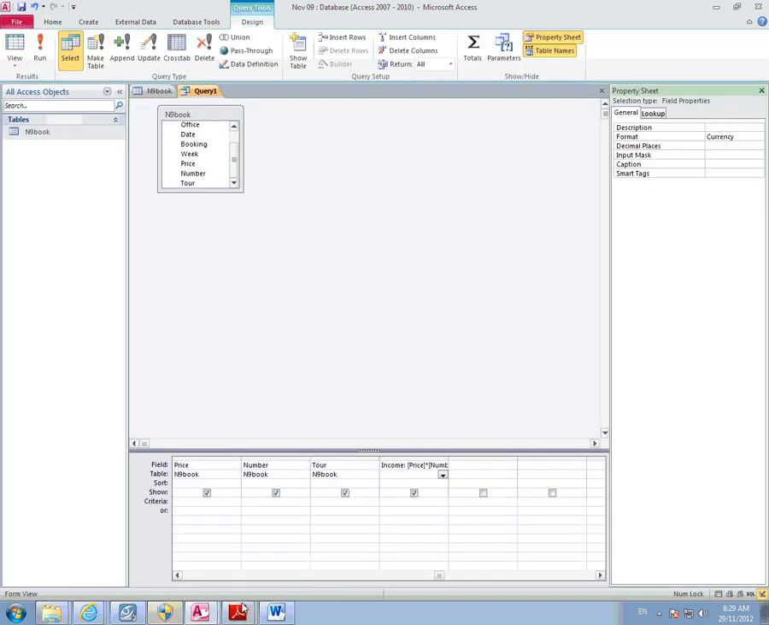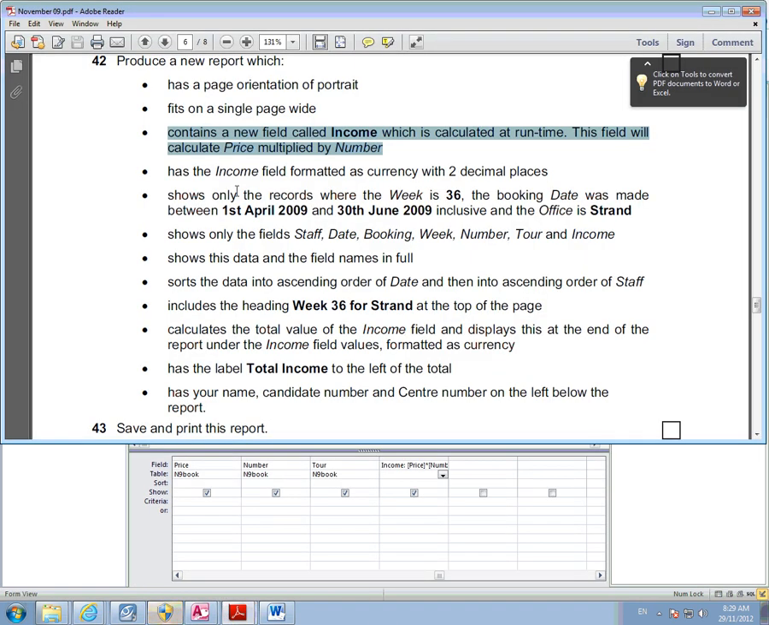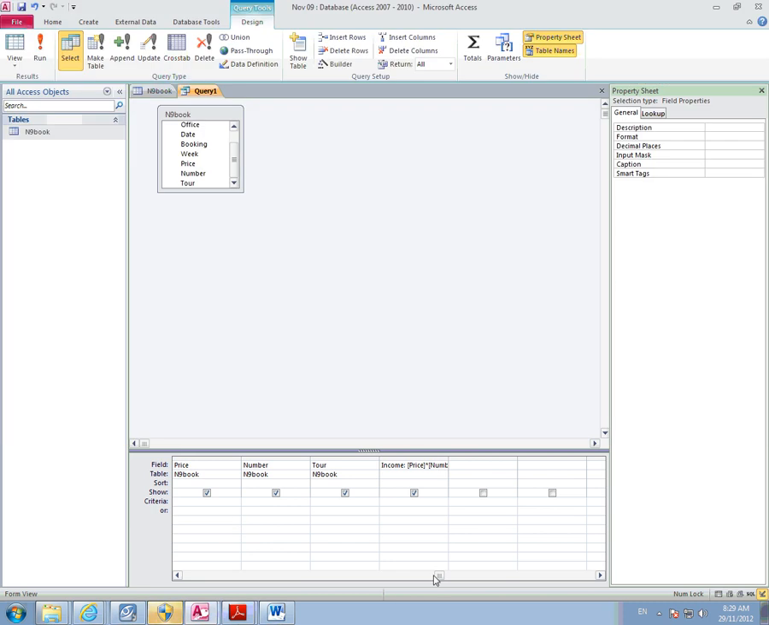So let's look at what else we need to do in this query. Has the income field, we've done that. Shows only the records where week is 36. The booking date was made between the 1st of April and the 30th of June, and office is Strand. Okay. Week criteria would be 36. Office criteria would be Strand. And then we have the date.